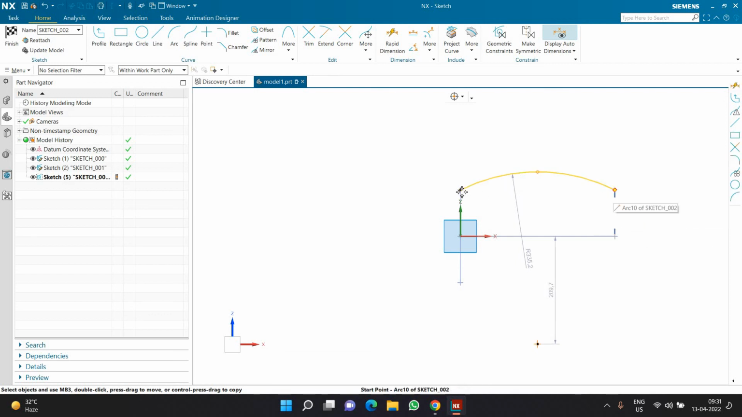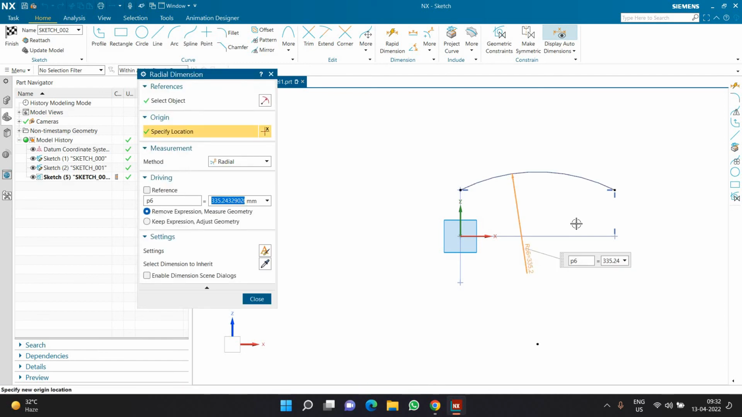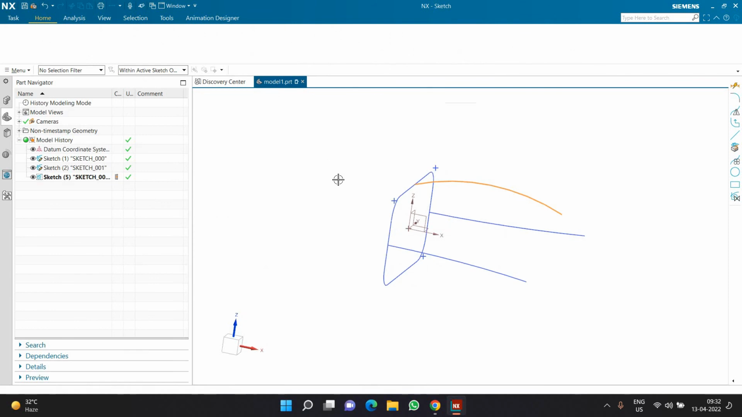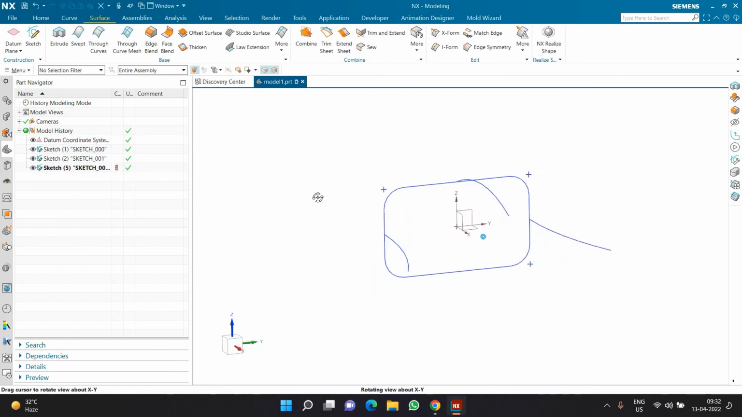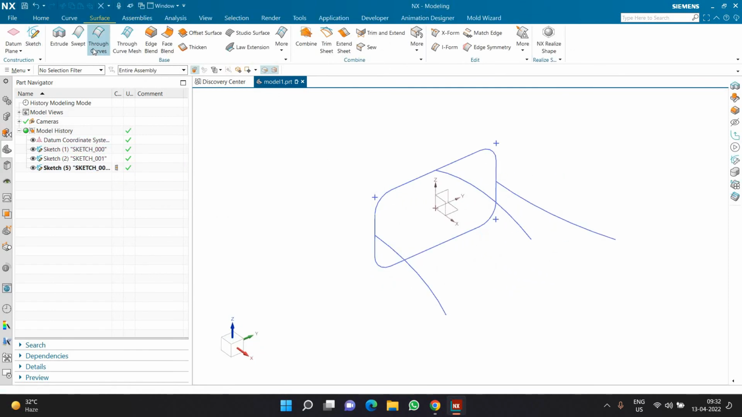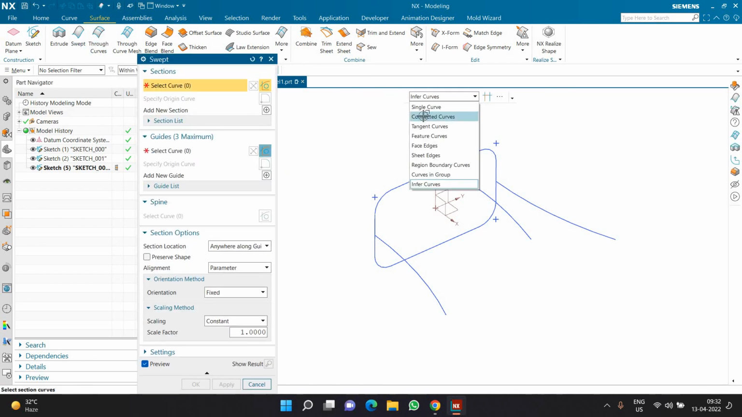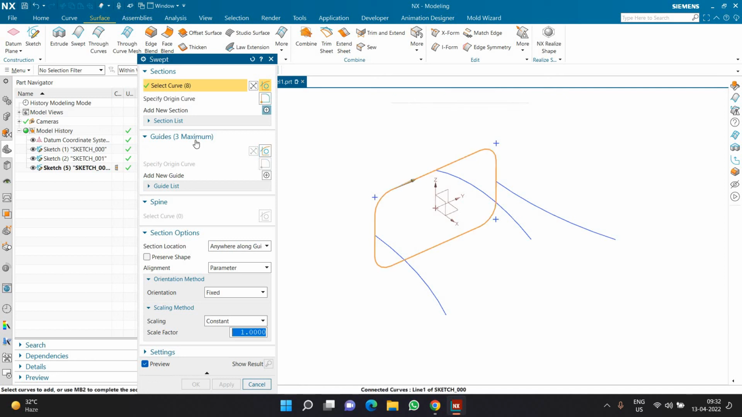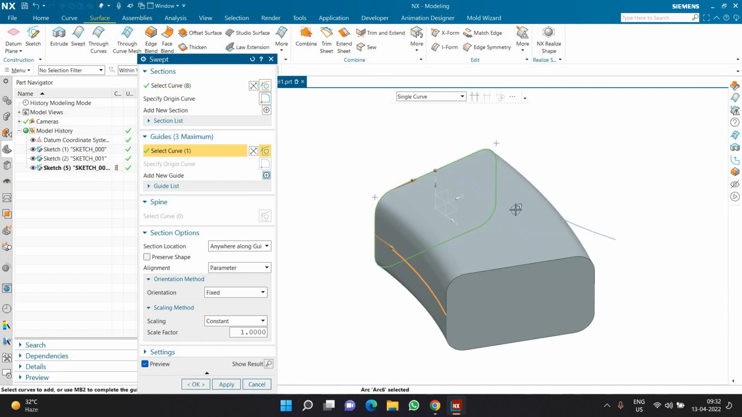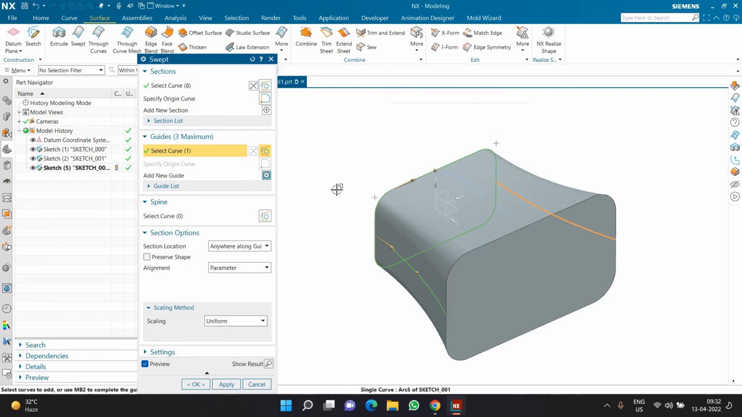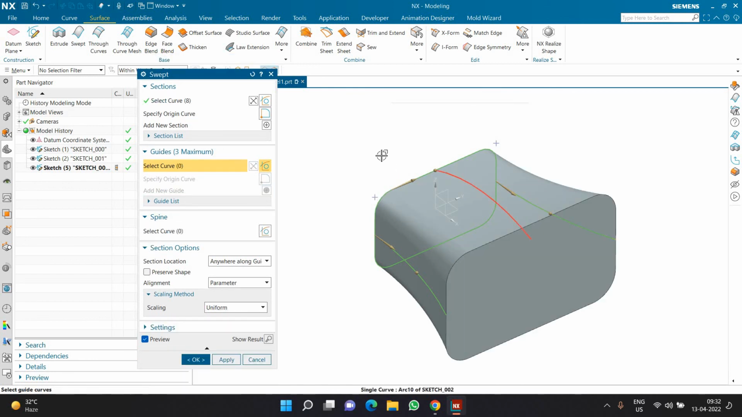So I'm going to make these 2 points vertical and these 2 points horizontal, and then I want to give this a radius of, let's say, 400. Then I'm going to click on finish. Now here we have the third guide. That is the maximum we can go. So here I can go for swept. Here I can go for connected curves in the section. In guide, I can go for single curve, number 1, then add number 2, then add number 3.